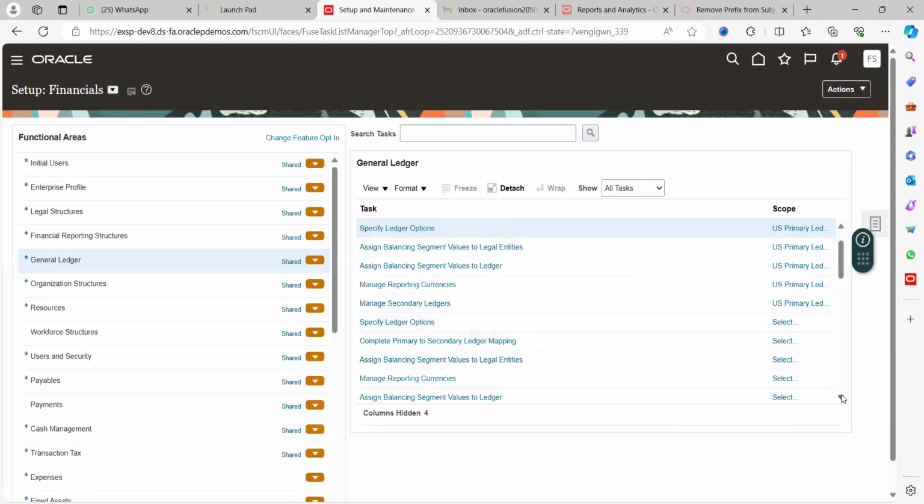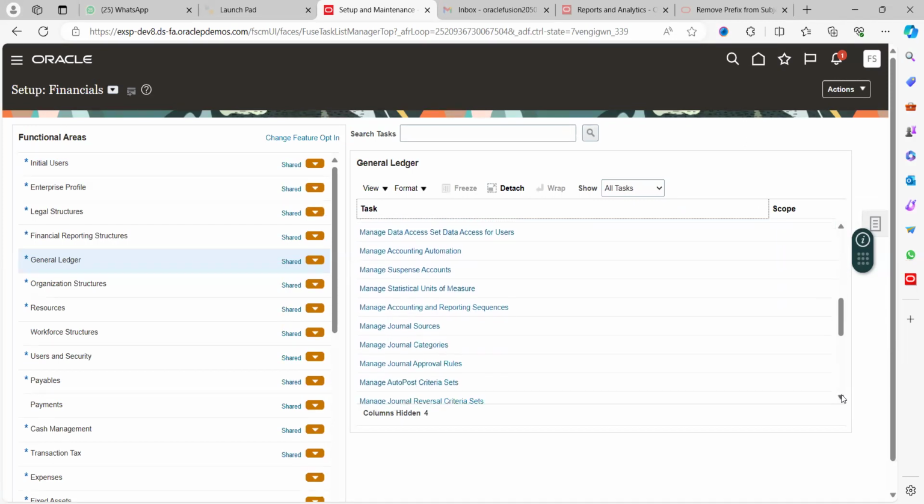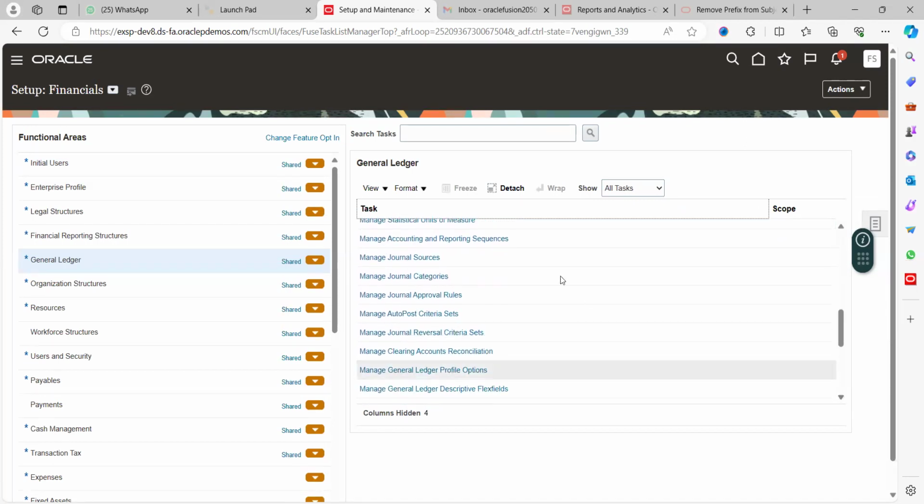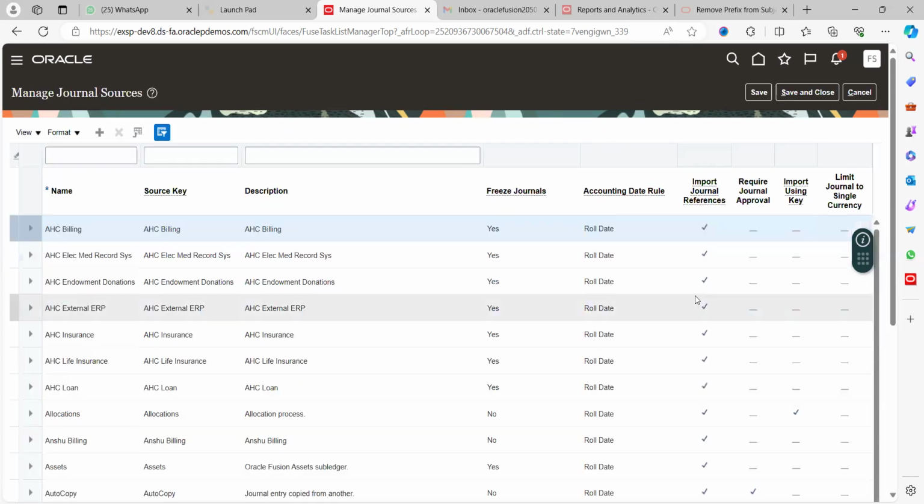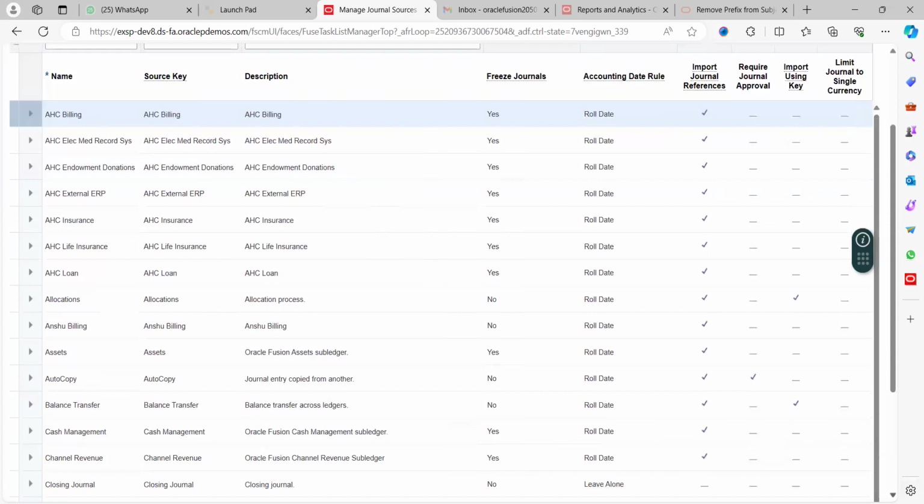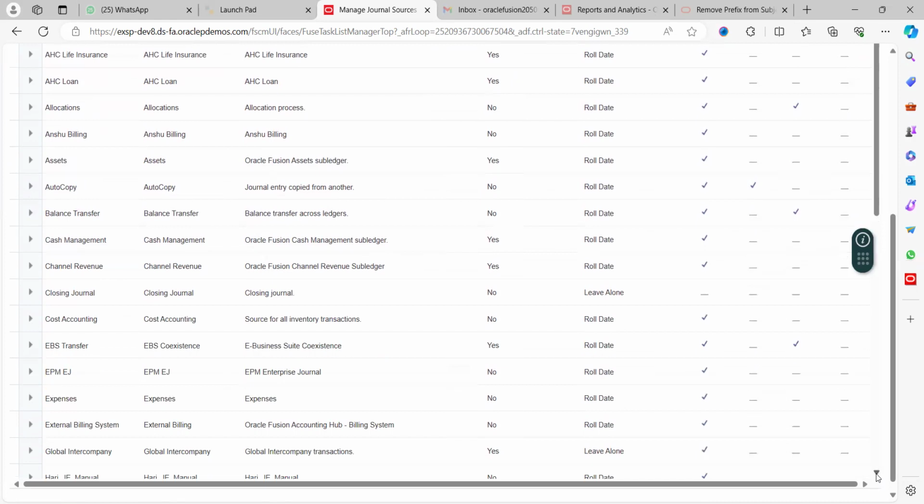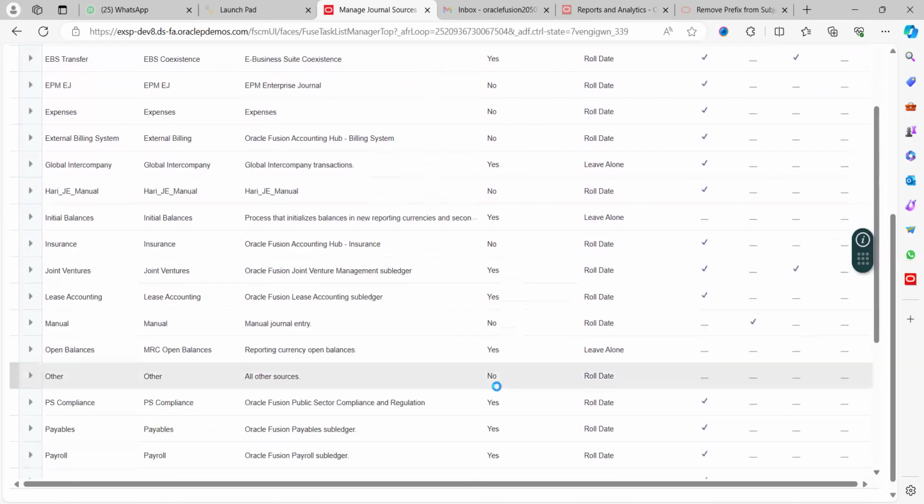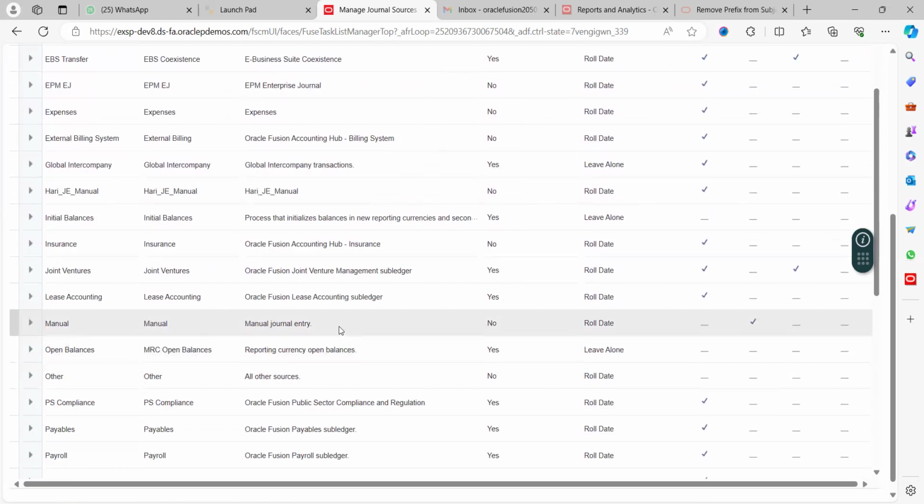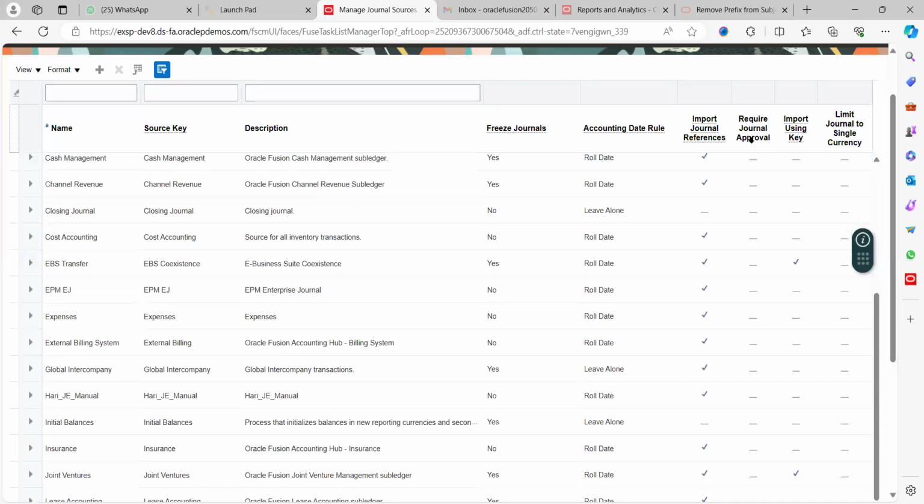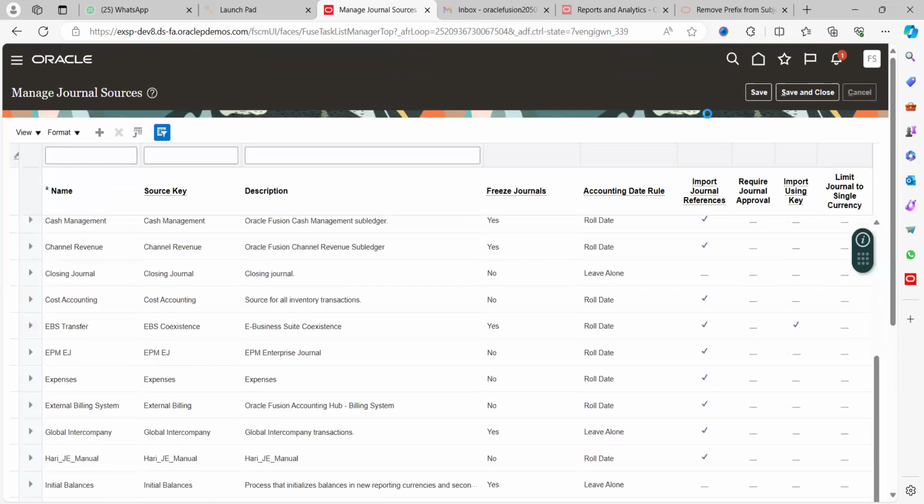And go to Manage Journal Sources. Which source should be sent for approval is what is set here. If you want, you can create your own custom journal source, which you can route through approval as per the business need. But this is a demo session, so here I'm showing Manual journal entry, which got enabled. If you look at the column name above, it is called Require Journal Approval. So this is the second setup.